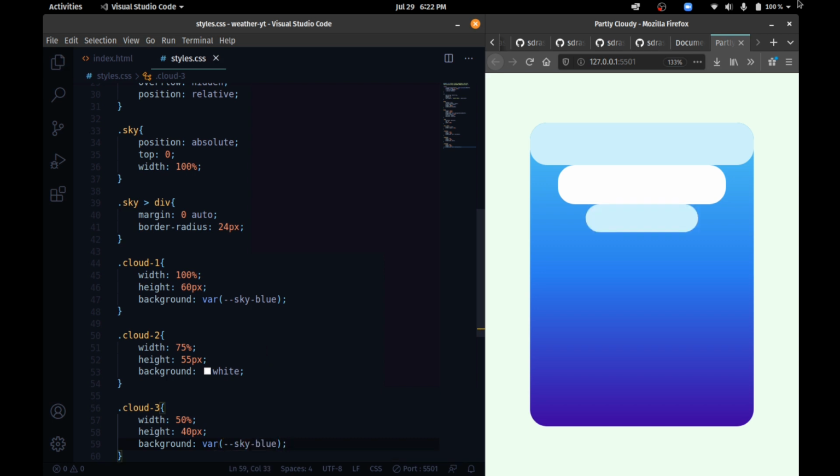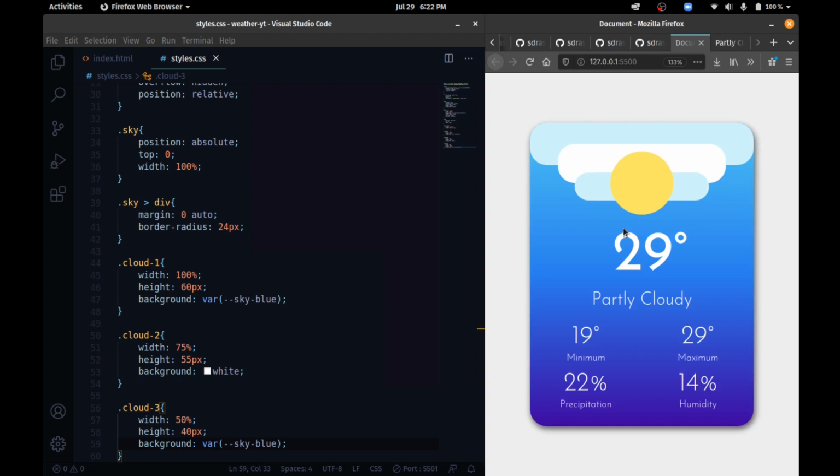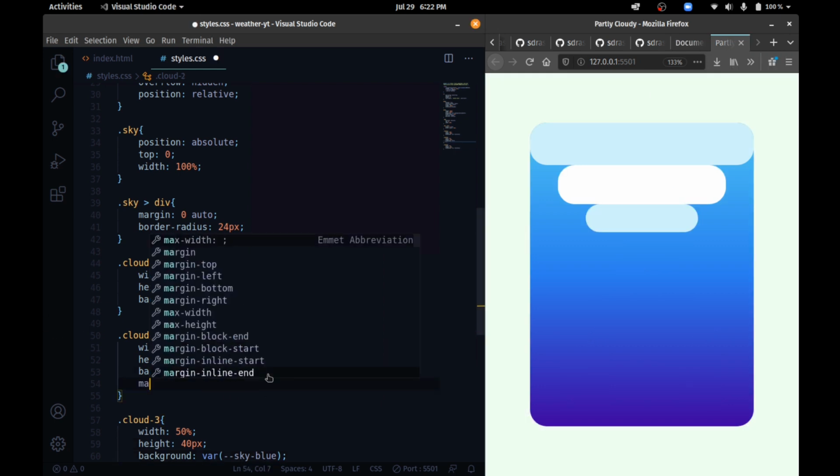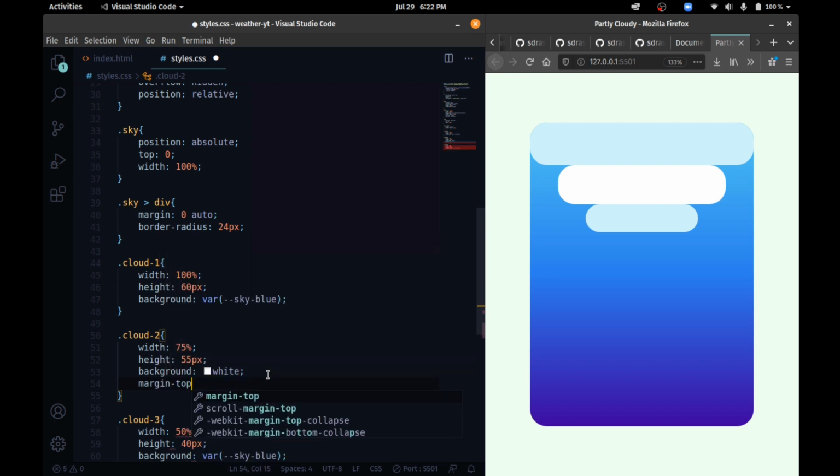Yeah, and that gives us this. But the thing is, in our original card, these clouds are overlapping, and we can do that with negative margins. So let's see how to do that. On the cloud 2, I need to add a margin top of negative 30 pixels. So this will basically pull it up, and I maybe made a mistake or something. Let's see what's the issue, why it isn't happening.